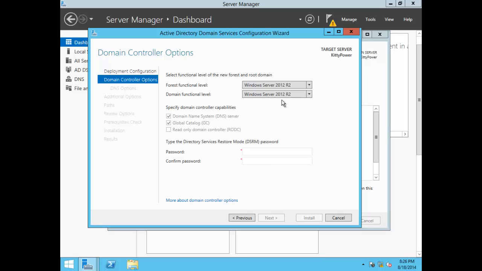How are you going to go ahead and integrate that company into your own AD infrastructure? At some point along your career, you will run into that problem. Here you'll see additional specifications: specify domain controller capabilities, Domain Name System (DNS) server, global catalog, and so forth.